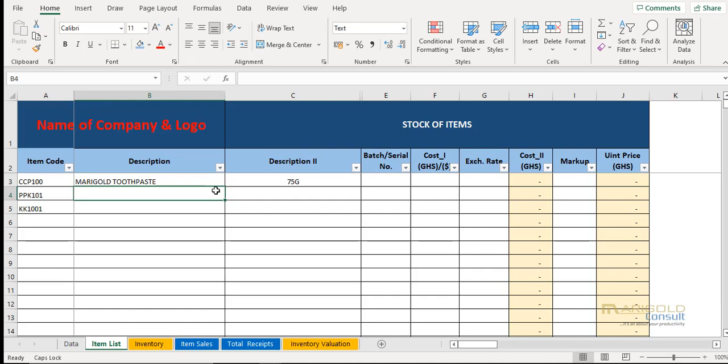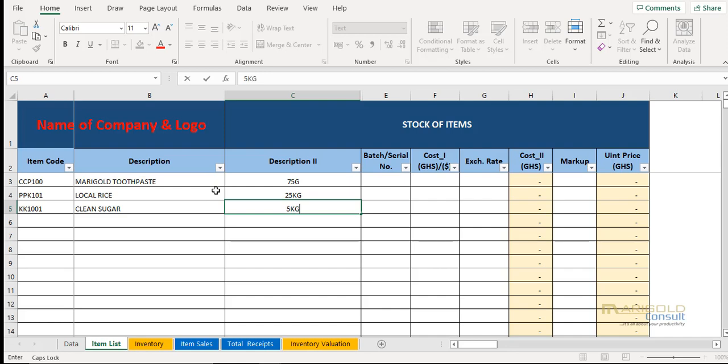Then I'll capture the second item, let's say local rice, let's say it's 25 kg. Then I would also have items like clean sugar, let's say 5 kg, depending upon what you're actually capturing. We can also modify this sheet for you to be able to capture all your descriptions. Now let's capture some batch numbers. If you have it, you can. So let's say I have 25 here, 78, and then 62. Okay, just any numbers at all to go.